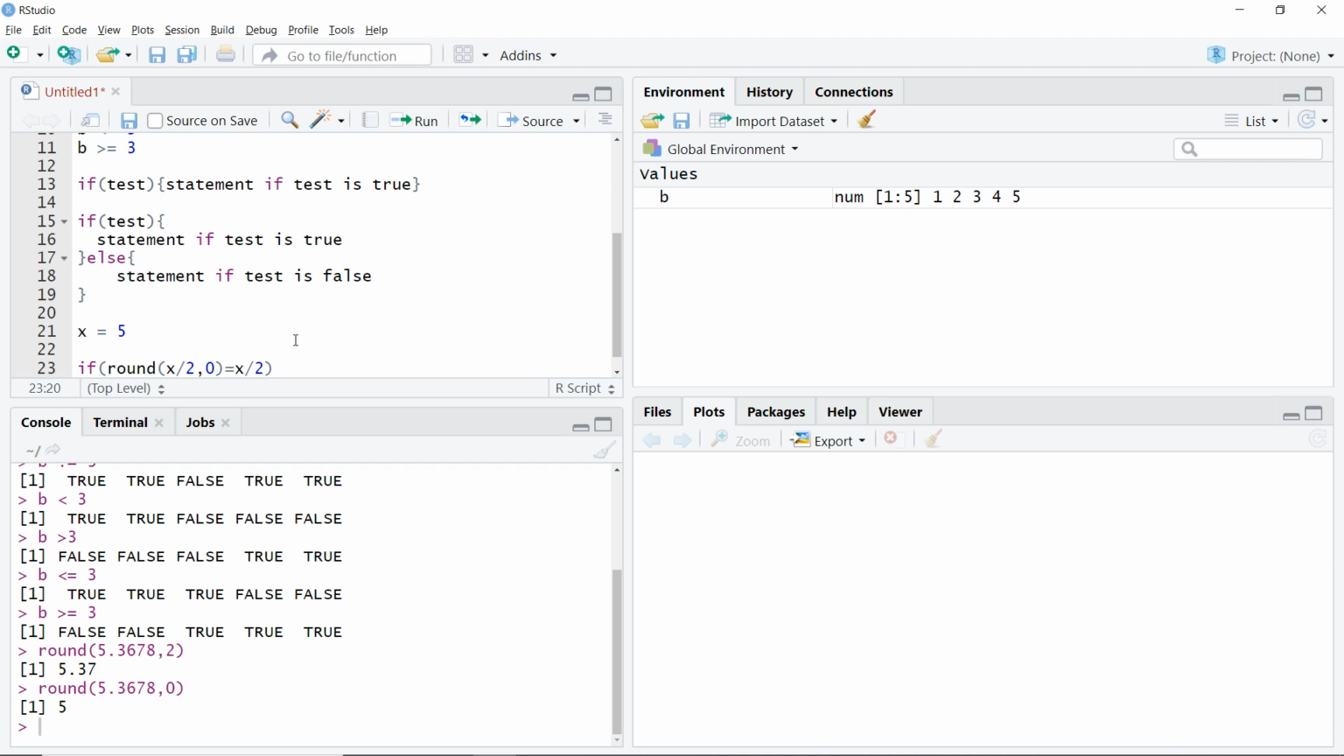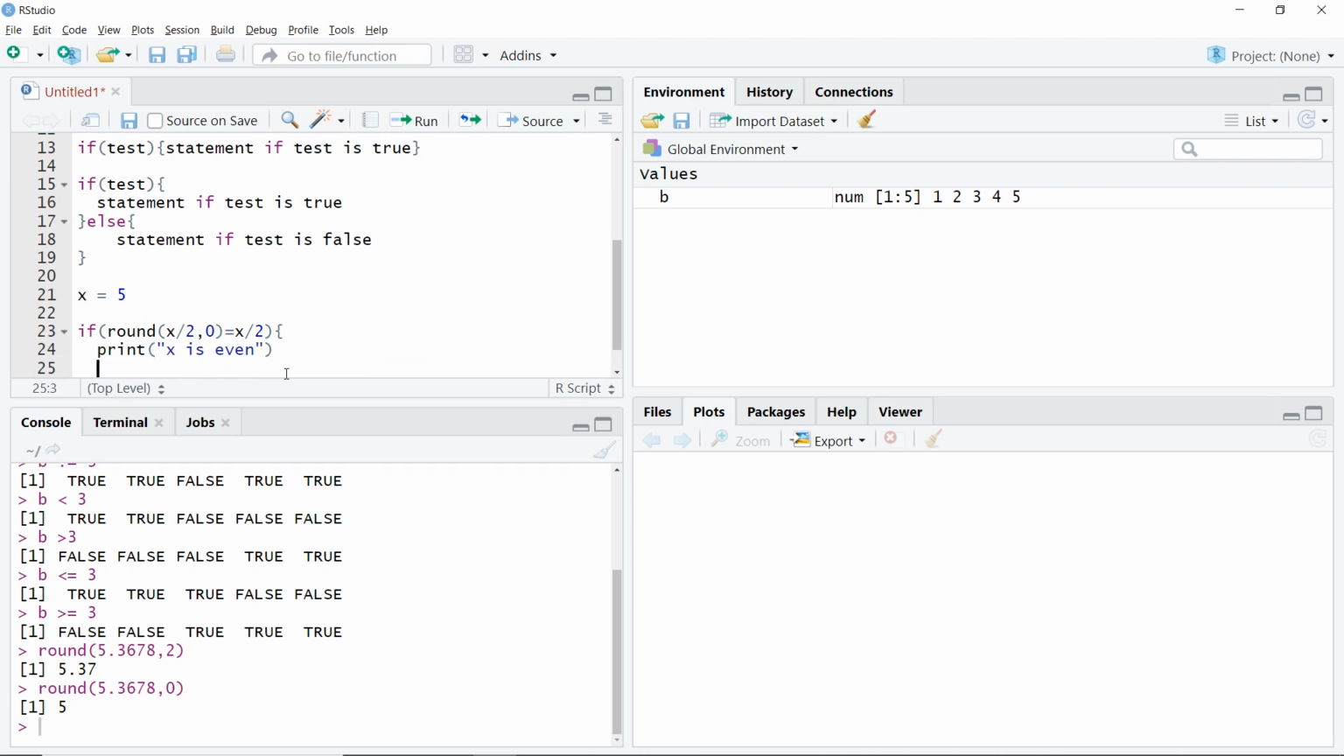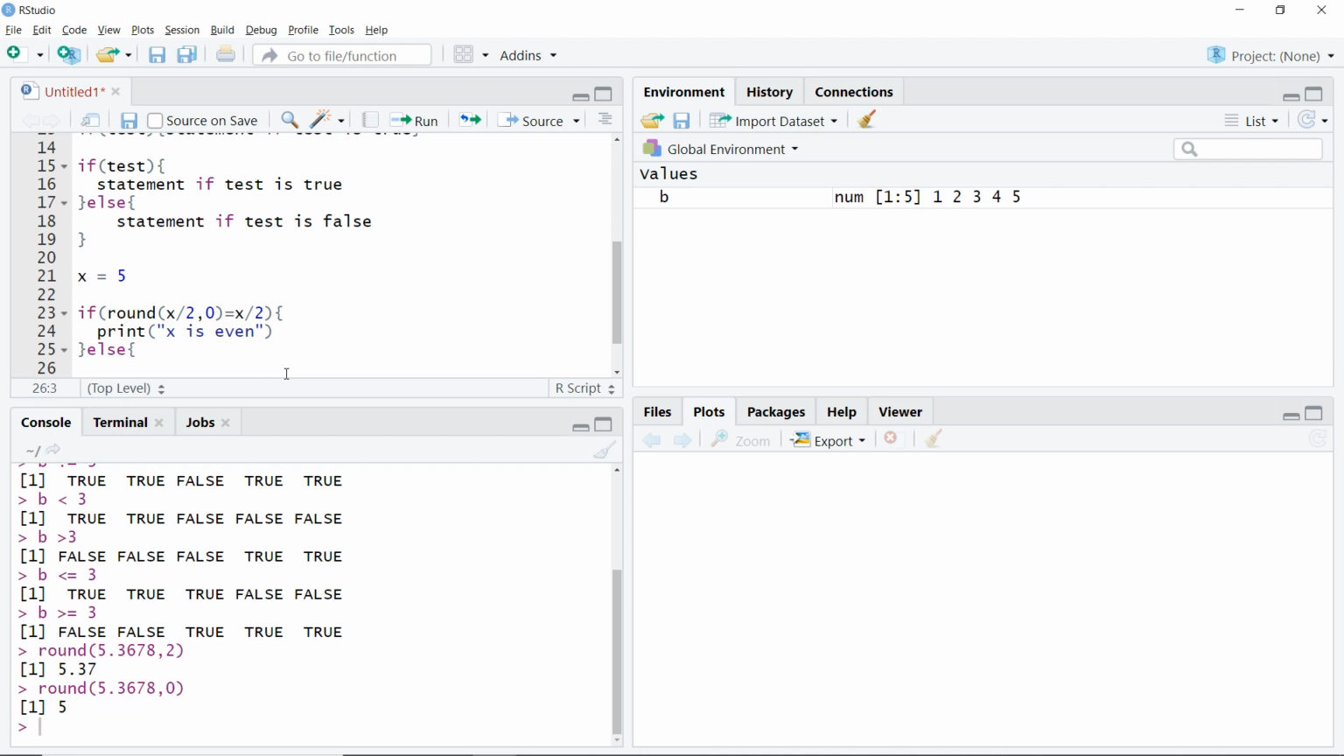then it must be an even number, right? Because if it is divisible by 2, it should give me an integer. So then this rounded value and this integer must be same. So if this happens, then the statement that I want is, I'll print a statement that x is even. I'll end my statement here and I'll say else. If that is not true, it should give me another statement.